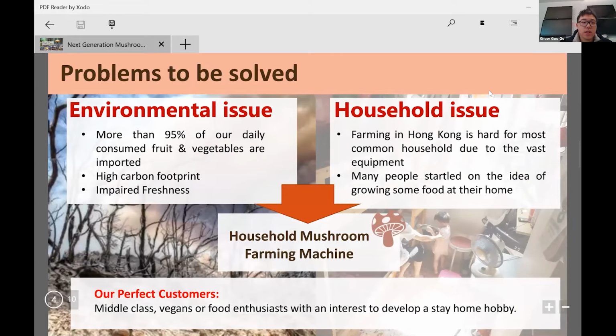The first one is an environmental issue. We are consuming very irresponsibly. Currently in Hong Kong, more than 95% of our daily consumed food and vegetables are imported. It not only increases the carbon footprint, but the freshness of the food is hugely impaired. And actually, we don't know what we put into our mouth, so there is a very big food safety issue there.